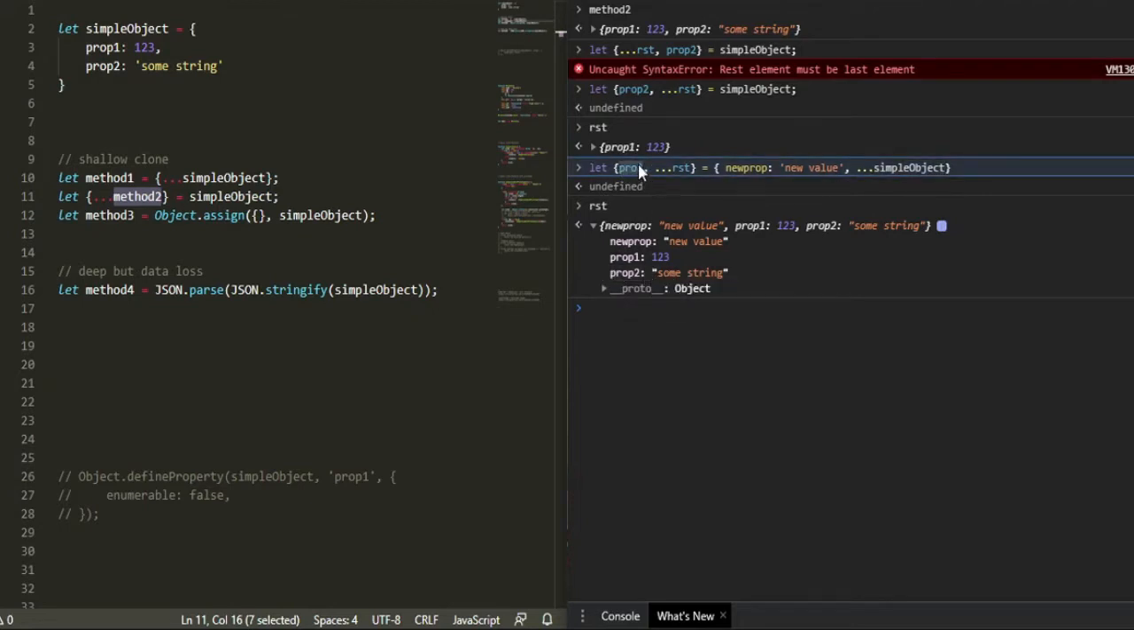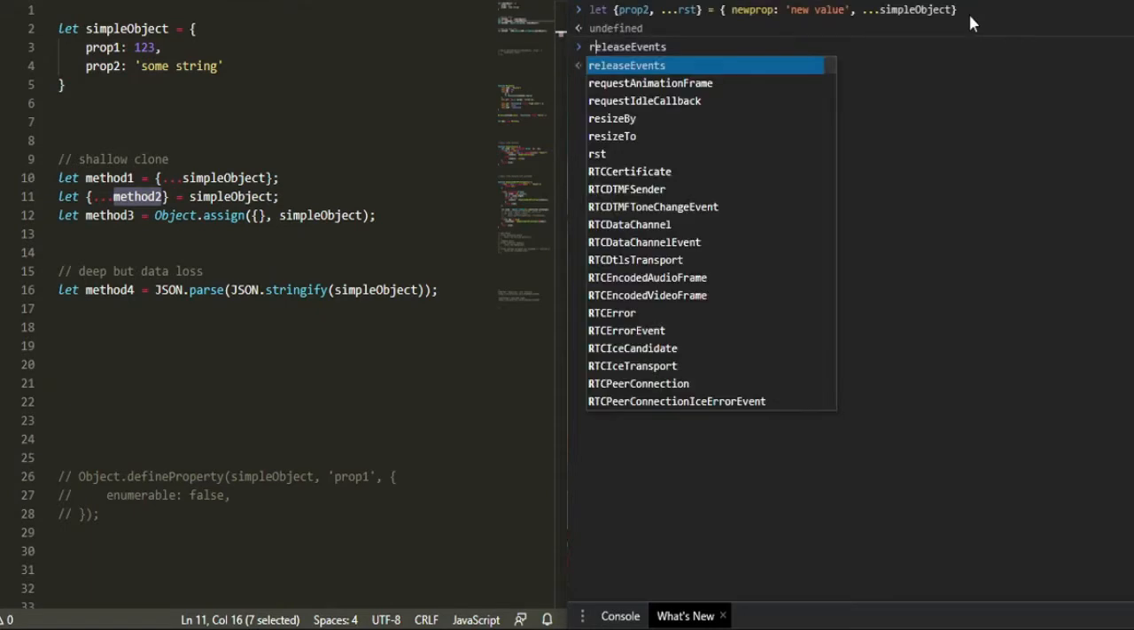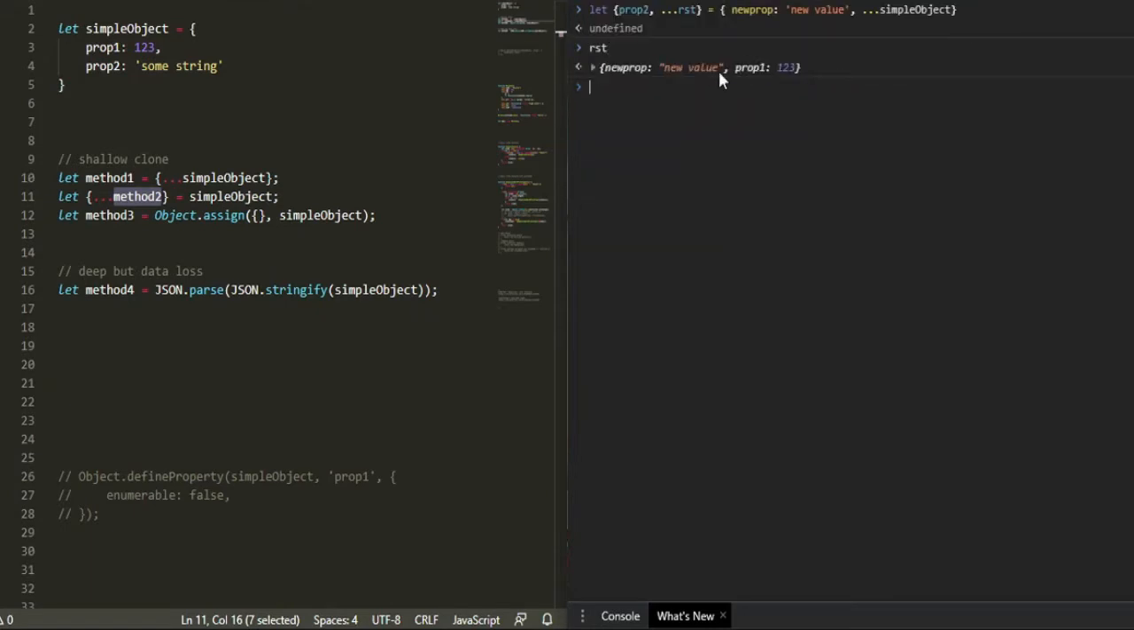Oh, I actually used the wrong name, so it didn't quite work the way I expected. Let me do it again. The rest should look something like this. So we skipped prop2 and we retrieved prop1 from the simple object, and we added the new value right here, the new property called new prop.